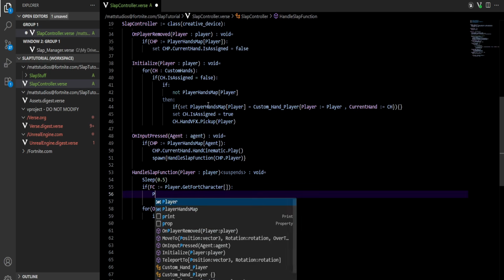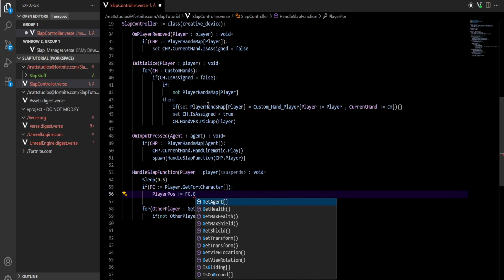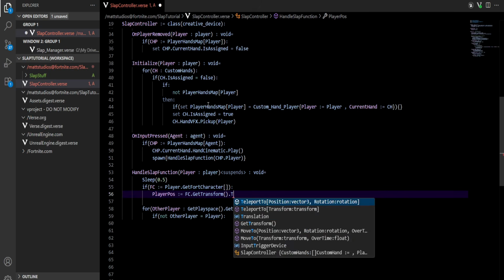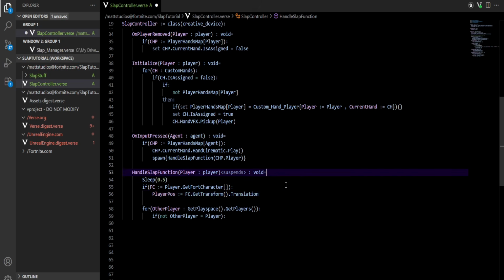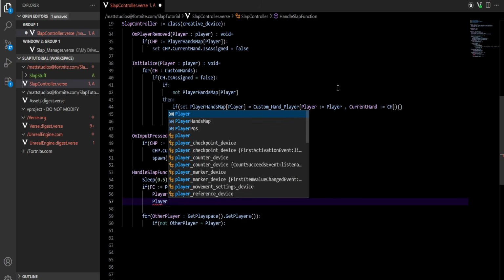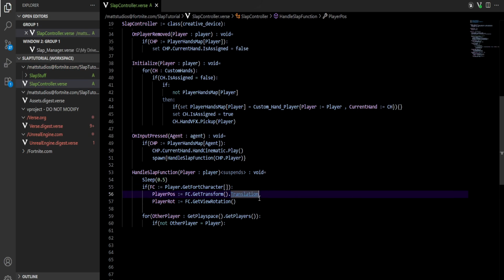And inside of this, we will get the player's position, which is equal to fc.getTransform.translation. We also want to get the direction the player is looking. So I'll say player rotation is equal to fc.getViewRotation. So it's actually where their mouse is looking and not where their body is.